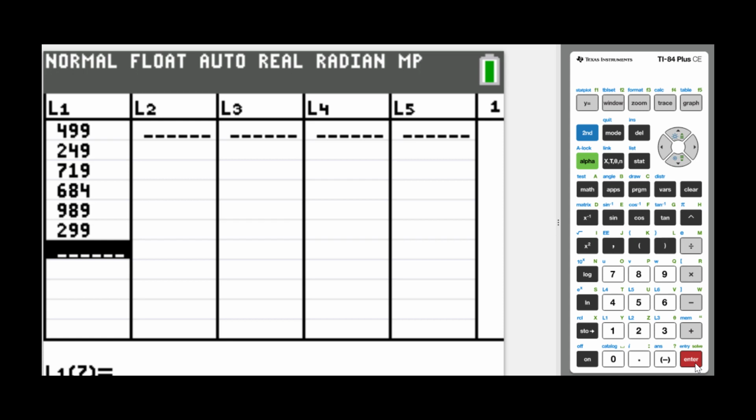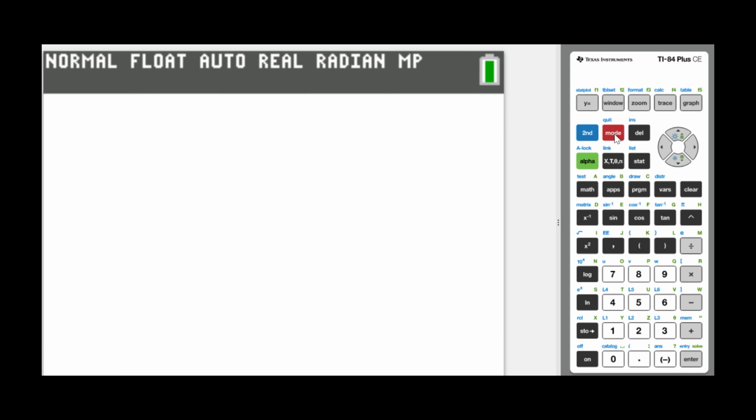Now you have your data stored into your calculator. We want to get out of the screen, and to do that I want to quit. So hit the blue second and the button right next to it which says Mode, and that lets us quit.